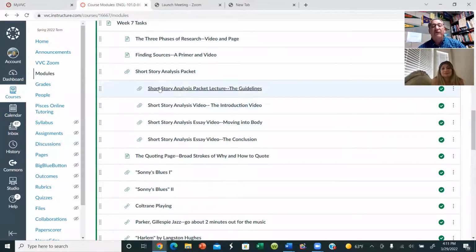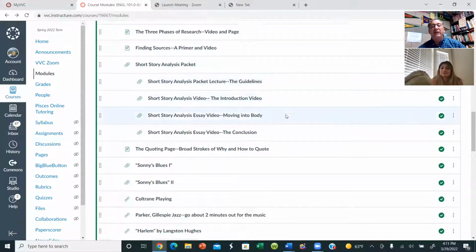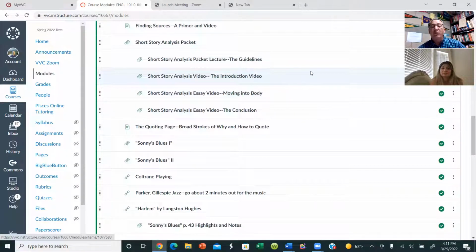Then we have the short story packet. We have the different phases of the packet. The first is the guidelines, so if you need that explained again, you can just watch this video. Then we have the introduction video. I don't think we've gone over the introduction to that essay yet in this class, have we? No, not in Zoom.